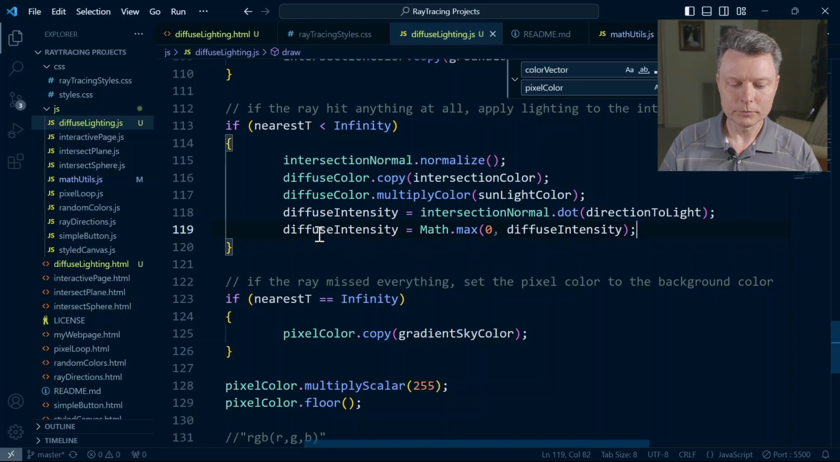So this ensures that diffuse intensity is a positive value. So let's say diffuse intensity is 0.7. Okay, so that's fine. We can use that value. So when you get here, it says, what is the max of 0 and 0.7? Well, 0.7 wins in that case. And so diffuse intensity equals diffuse intensity. So it just leaves it alone and does nothing.